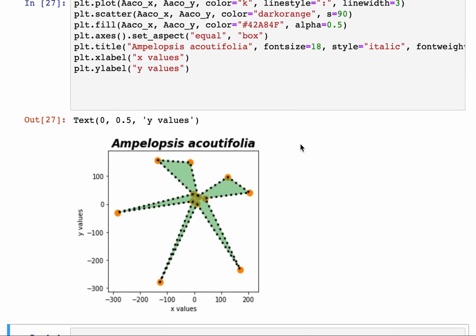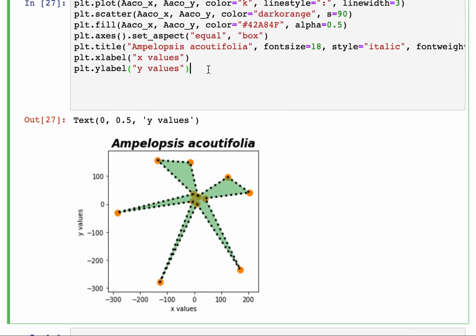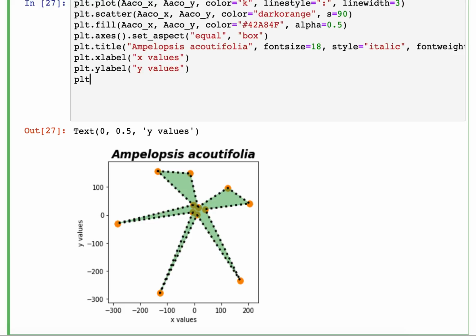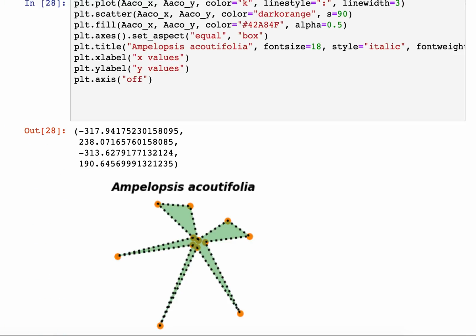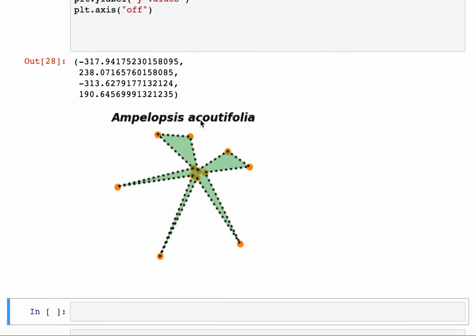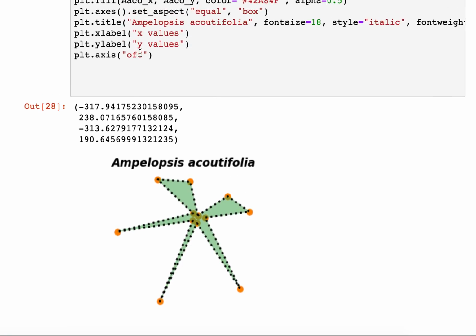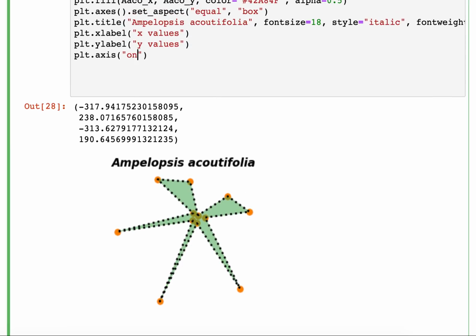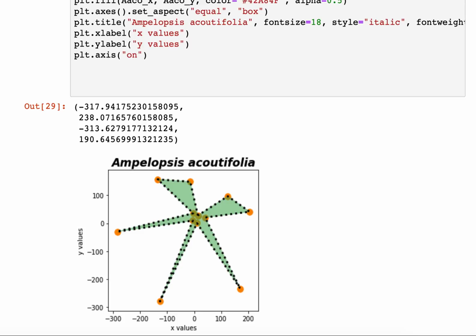And there you go. We have axis labels as well. We can even go one step further. What if we just want the pretty picture of our shape and we don't want any of these axes? There's just something called axes, and you can turn it on or you can turn it off. So that's how you get just a beautiful shape without all that extra information of the axes.